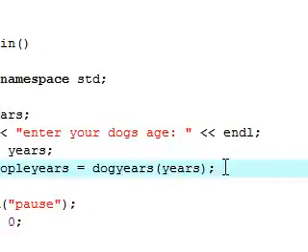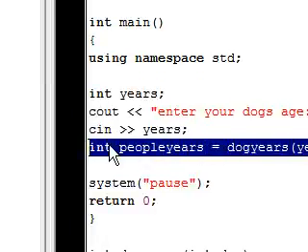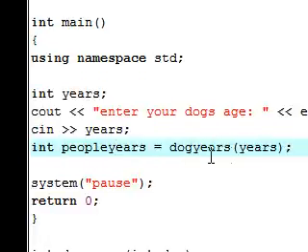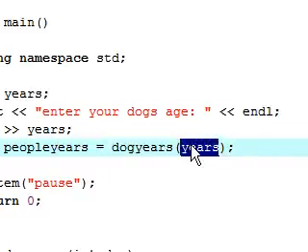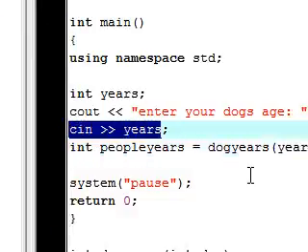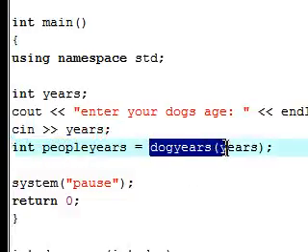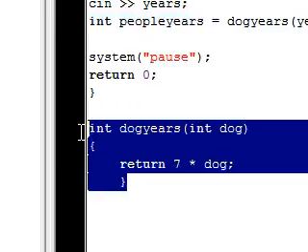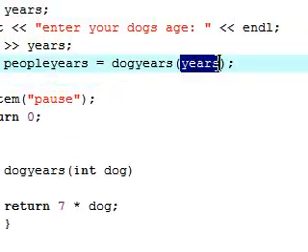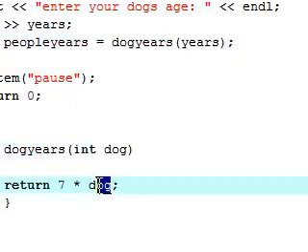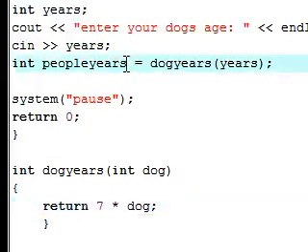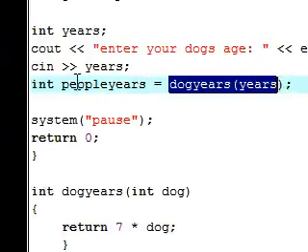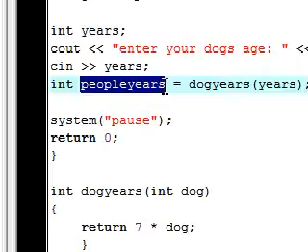So here is the one thing that you want to pay close attention to. What we're doing here is taking the number of years that the user inputs right here and using it in our function dog years right here. So say whatever they enter, say they enter a 1, it's going to take that 1 and times it by 7 and output it, and whatever that number is, it's now going to hold the value of people years.